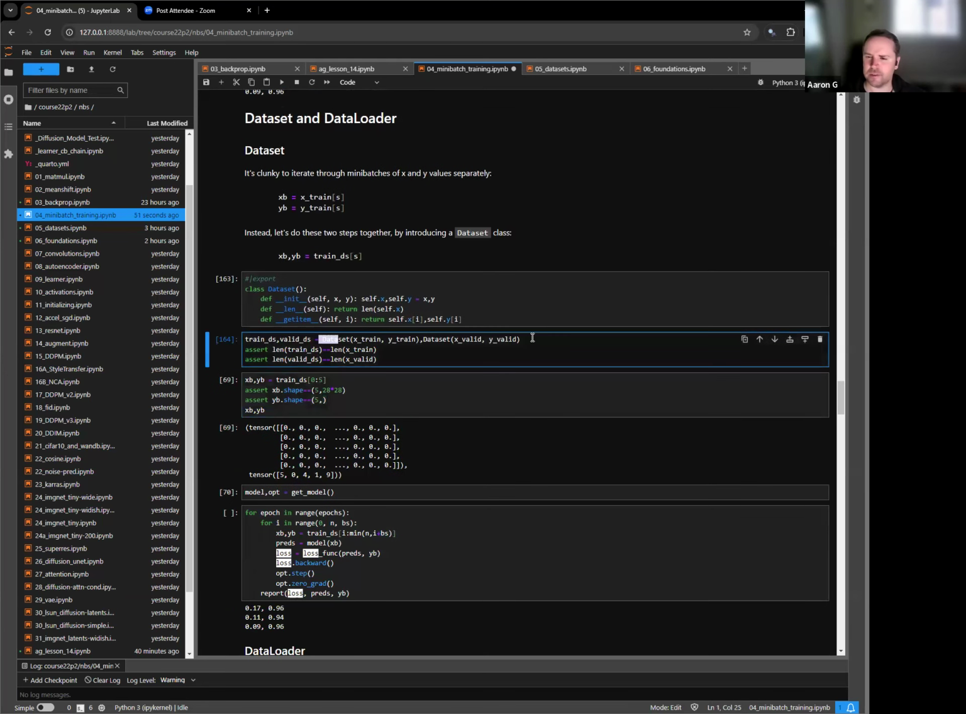Yeah, so this is just making a data set, really. And you have a few attributes, some dunder methods associated with it.